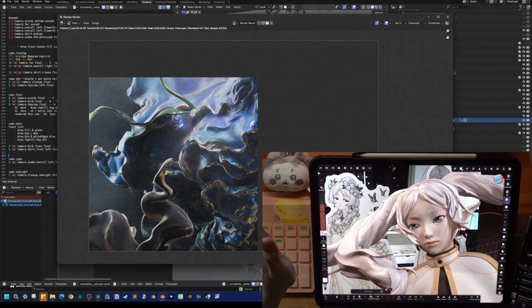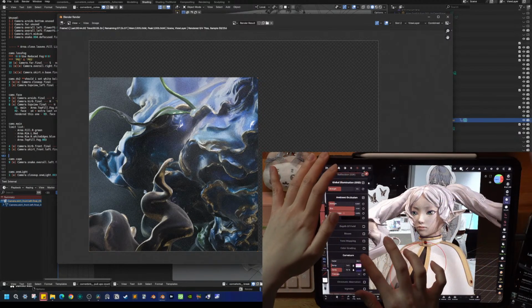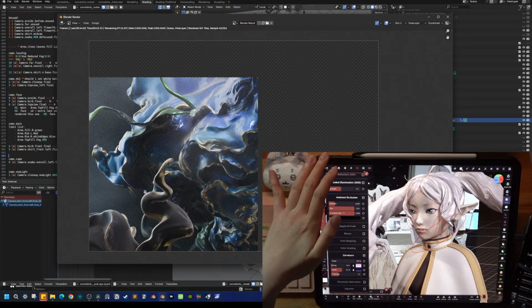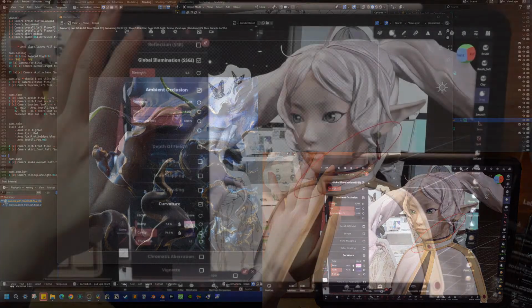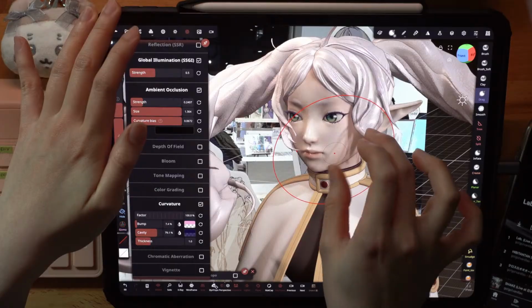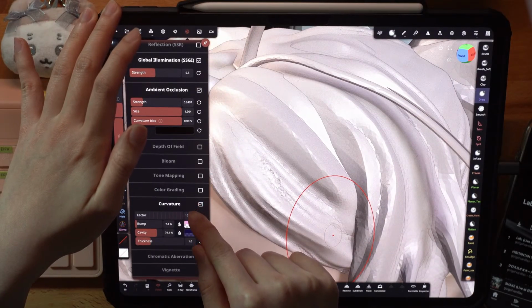The tutorial will be about bringing curvature into Blender, like over Blender renders, because there's this curvature thing in Nomad Sculpt. Let me just do this. There's this curvature. I think you can see it more in these sharp areas.